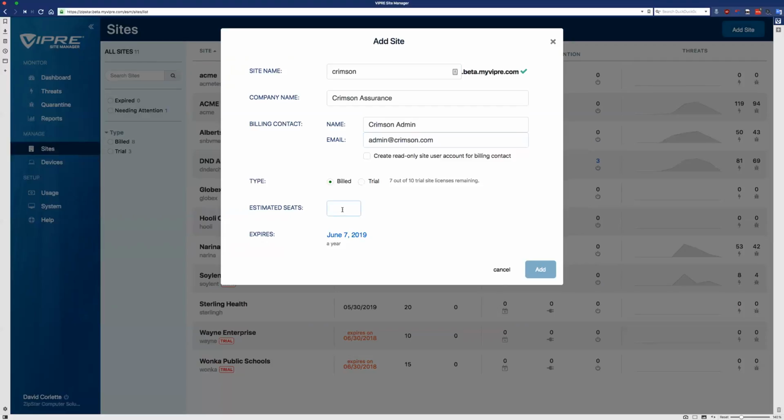Now, the estimated seats here is just some way to remind you and your team how many seats you expect this customer to be protecting using your service. It doesn't matter if they go over this number or stay under this number, nothing's going to stop working. It's just something to remind you what you kind of expect.